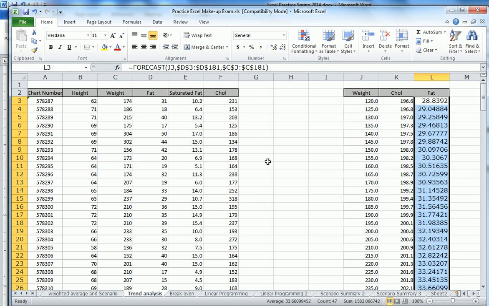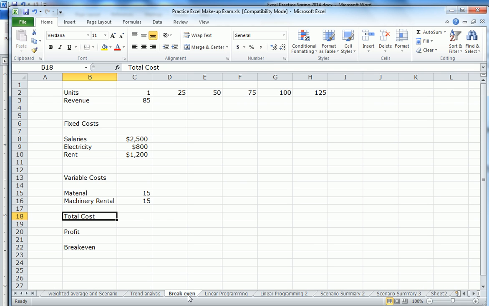That's all for the trend line. Then we are left with the break-even and the linear programming. So for the break-even, it asks you to calculate the total fixed cost, the total variable cost, the total cost, the profit, and the break-even. And you start with just 1 unit, and then you copy the formulas to how about 25 units, 50 units, 75, 100, and 125. So first I'm going to total the fixed.